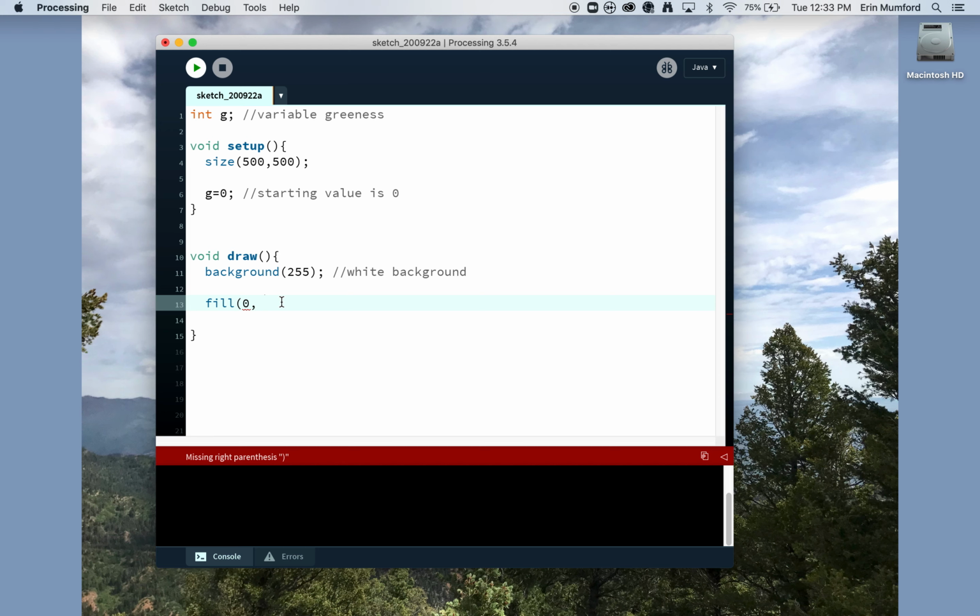Then I'm going to use that g variable as my green parameter, and the last one is blue, and I'm going to just start out with no blue there also. So right now the starting value is 0, 0, 0, so that is going to start as a black fill. Just going to note here that variable for green parameter, and then I'll make a shape.